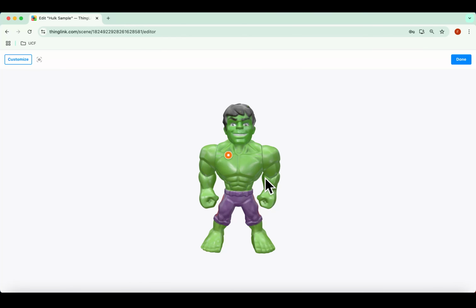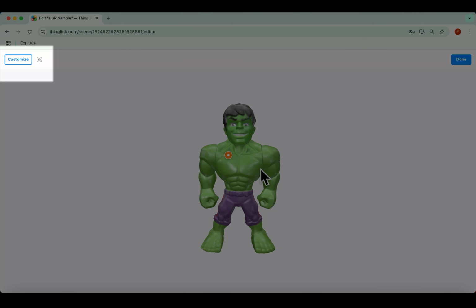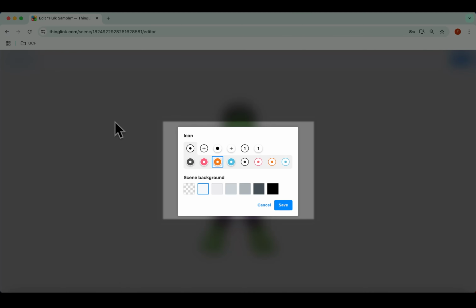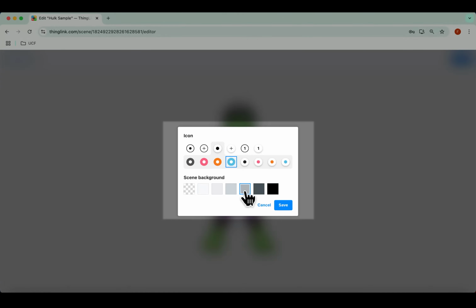Select whichever type of media that you want to embed in this model, and from there, you'll just follow the instructions on the screen. Unlike other base media, you will be limited on the style and formatting options for your tags. To customize the tags and the background color of your model, navigate up to the top left and select Customize. In this window, you'll see you have different icon options, multiple icon colors, and then you can select the scene background color to be whatever that you wish.